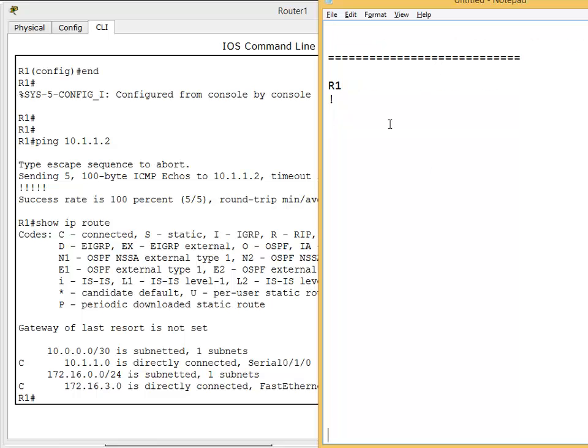Then I'm going to create a static route. It says IP route, any network. These are my four zeros, 0.0.0.0. Then another four zeros for any subnet mask. And I'm going to use my neighbor's IP address, so 10.1.1.2. Okay, that's all. So I'm going to copy this.